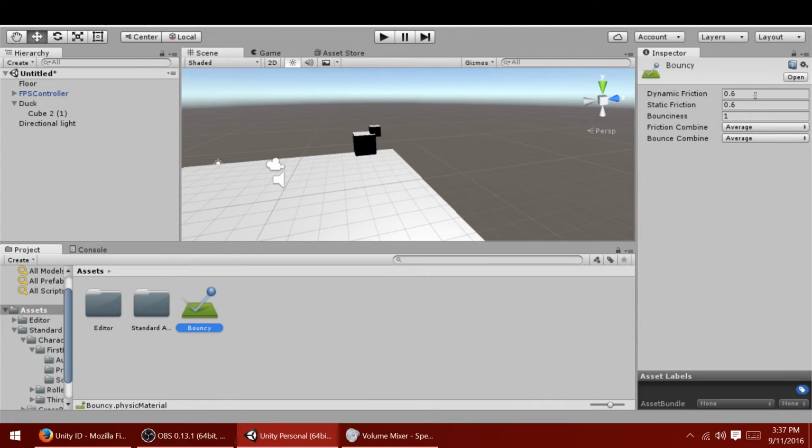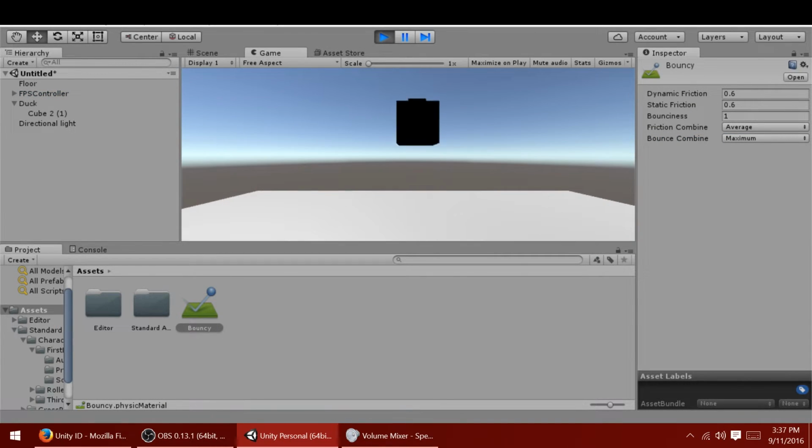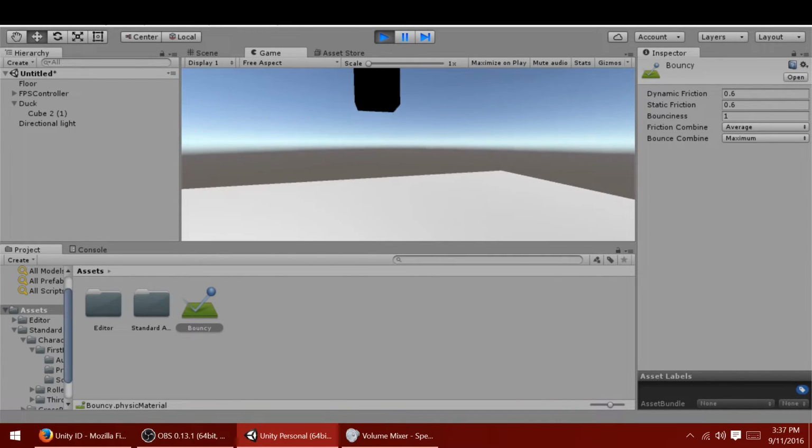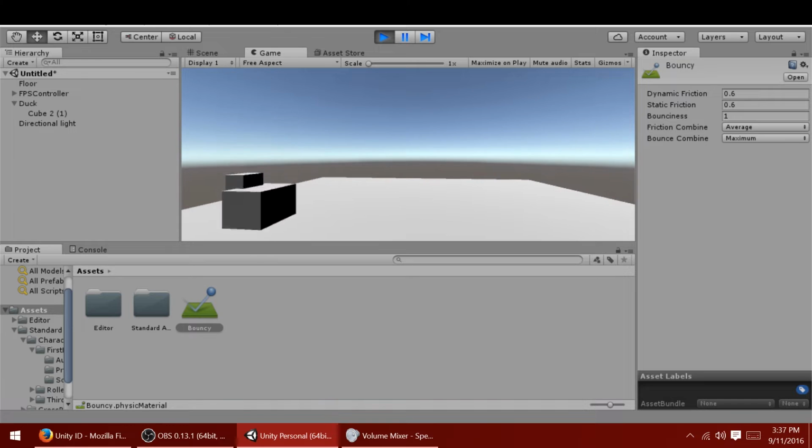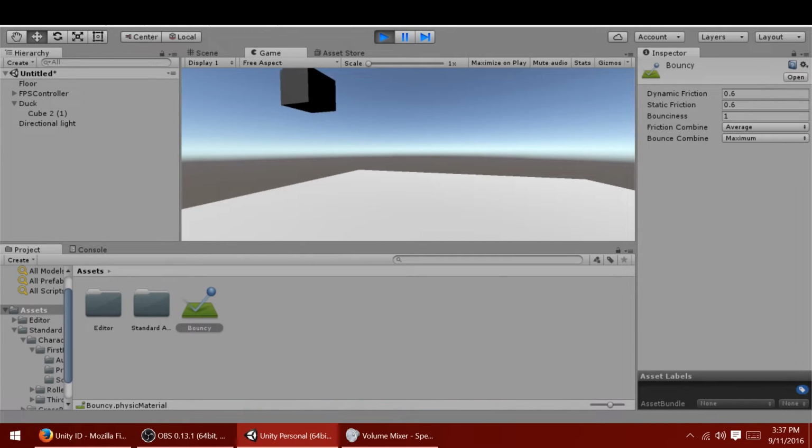Click on the material. The bounciness is an average of the floor's bounciness and its bounciness. Oh, yeah. So he had a good point. We don't want to do average. We want to do, I guess, maximum. Sure. Let's do it. And that should make it work. That'll use whichever one's higher. Yeah, like you said, that's the one. If we set bounce combine to maximum, that basically just sets it to whichever one's higher.